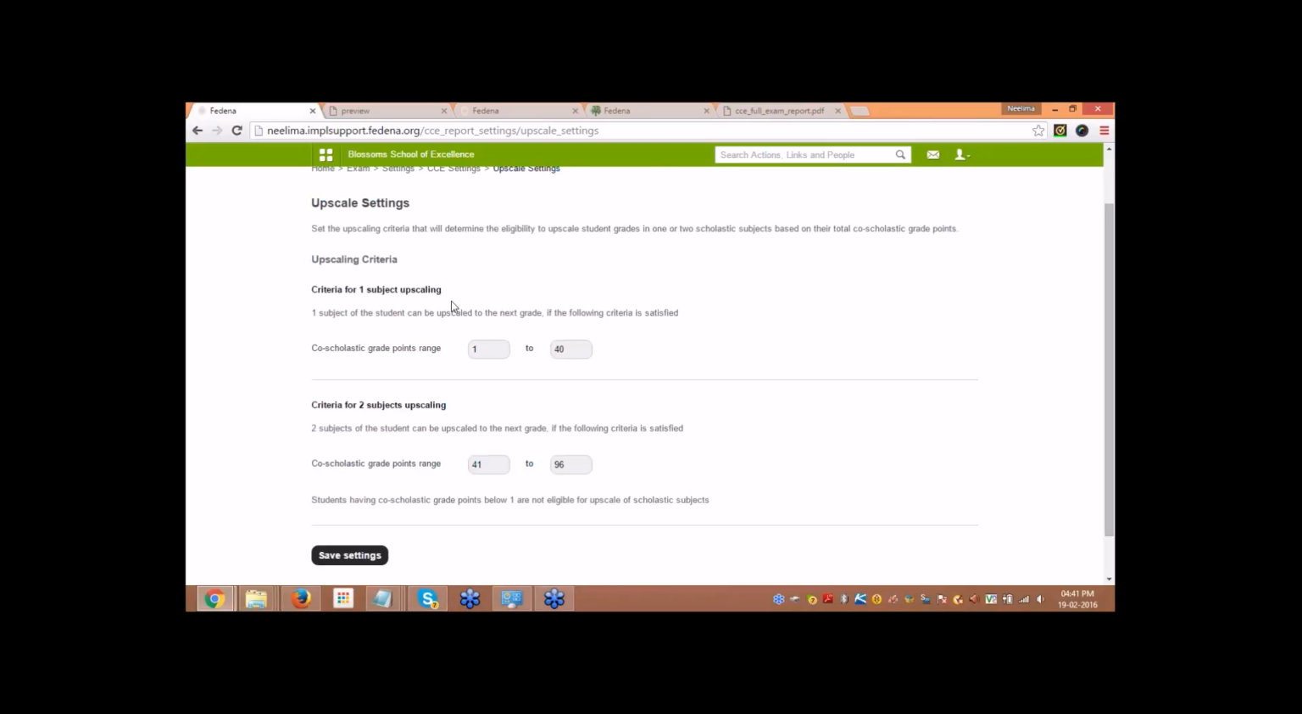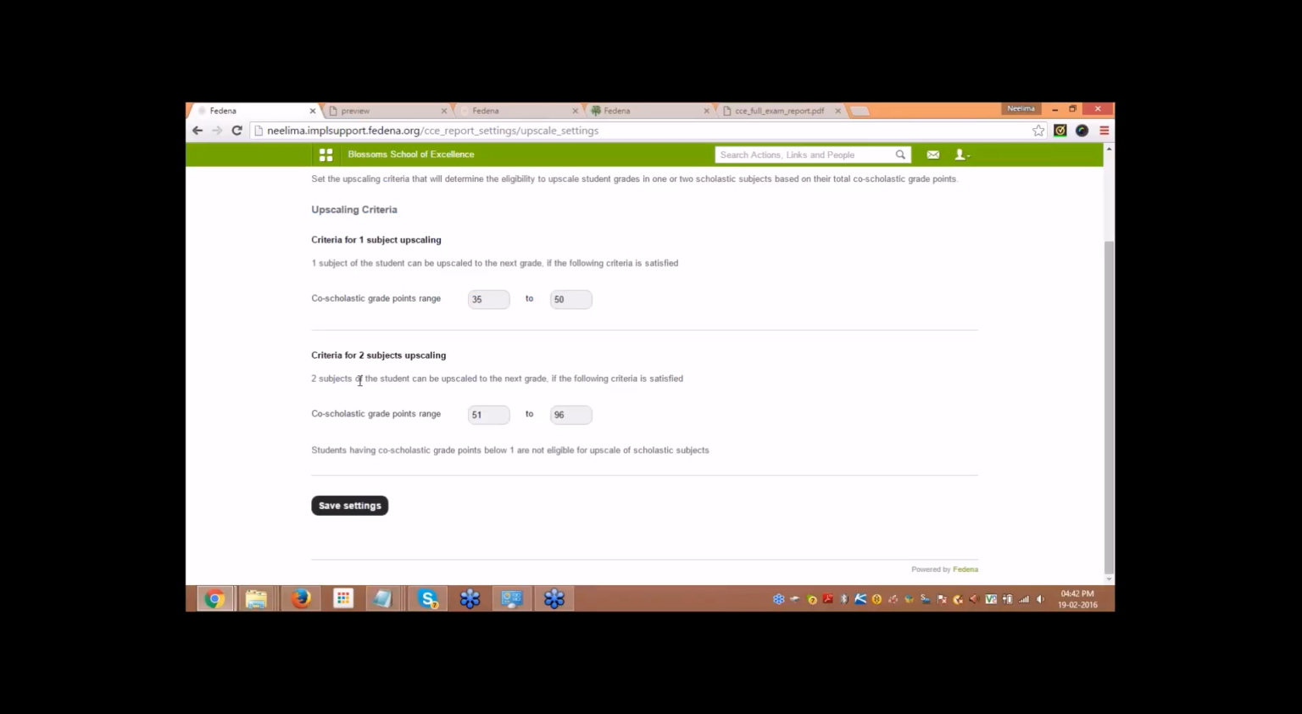Criteria for one subject upscaling. So what is the criteria that we have to follow in order to upscale the student grade in one subject? One subject of the student can be upscaled to the next grade if the following criteria is satisfied. So here you can set the co-scholastic grade points range. I'll give, say, from 35 to 50. A student who has scored co-scholastic grade points from 35 to 50 will be eligible for the upscaling of a scholastic grade in one subject. And criteria for two subjects: you can set the co-scholastic grade point range in the same way. Students having co-scholastic grade points below 1 are not eligible for upscale of scholastic subjects.